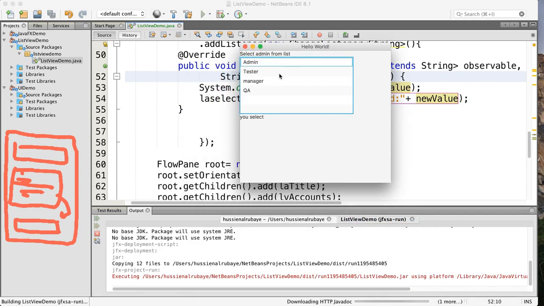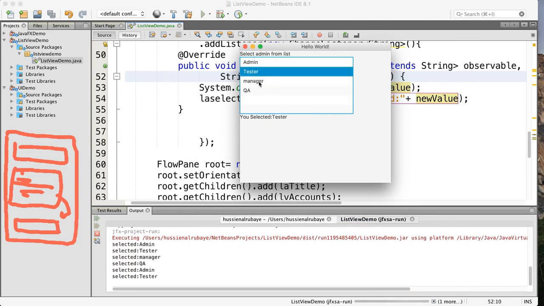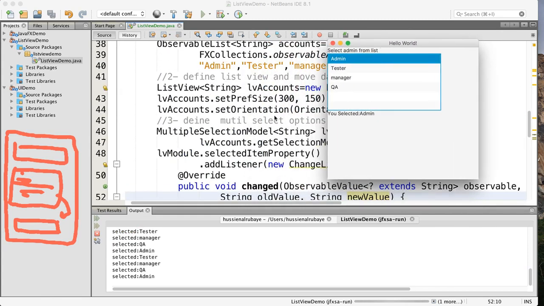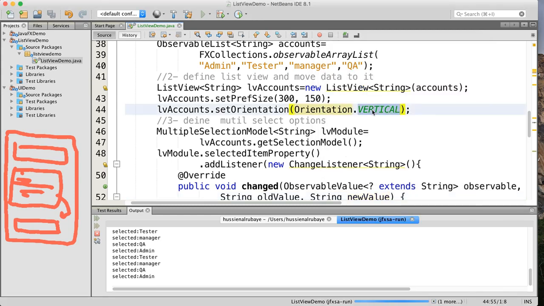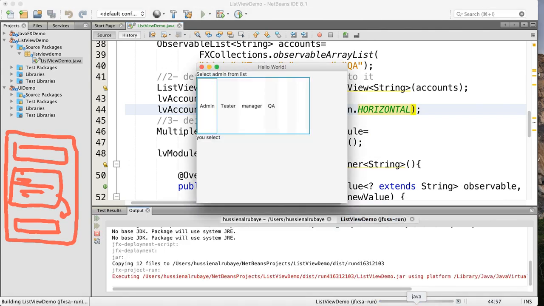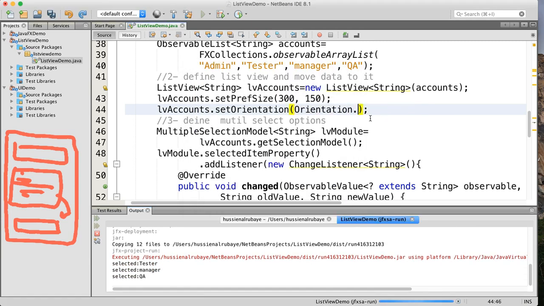So now hopefully you understand how to work with list view. See, you select admin, you select tester, you select manager, you select quality assurance. So yes, this is basically how you define list view. And did you see the properties for the list view that I defined? I define the size 300 by 150. So this one 150 and this one 300. And the orientation should be vertical. If you define it, hopefully there is a horizontal mode. I'm not sure if there is a horizontal mode. Yes, there is horizontal. So if you select horizontal, the data will be displayed in horizontal mode in the list view. It depends on your case. See, this is the data horizontally, but for sure I want it vertically in this case.